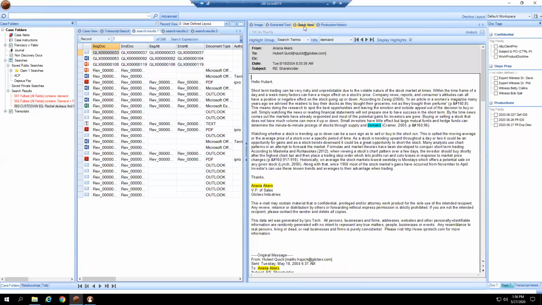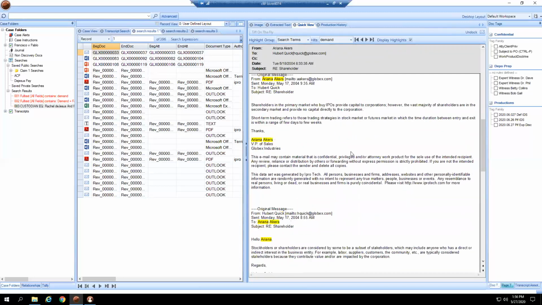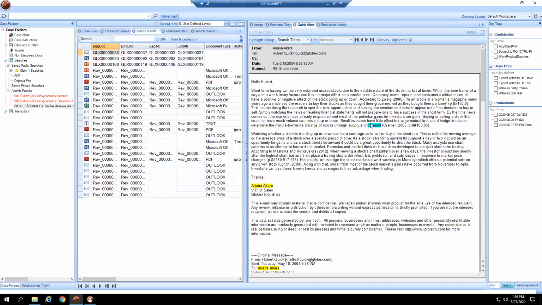Yeah. Quick view. So this is kind of like a near native viewer, kind of the closest thing we have to what it would look like in its native environment. So this is the closest thing that an email would look like in its native environment. So you have your from, to, date, subject, how it's organized, what it looks like. Again, you'll have your highlights for your searches and your persistent highlighting. You can choose to display that or not. It will have a checkbox here.